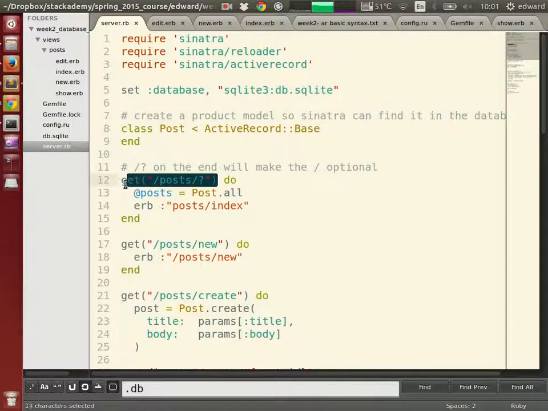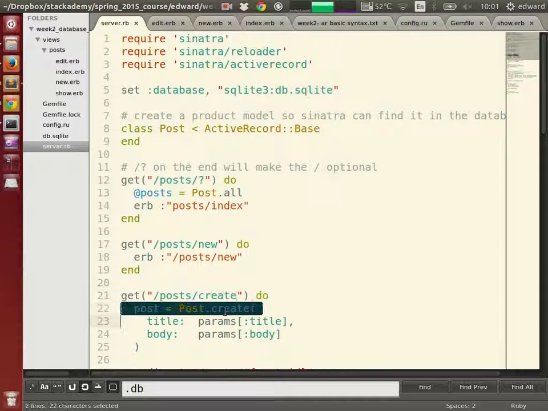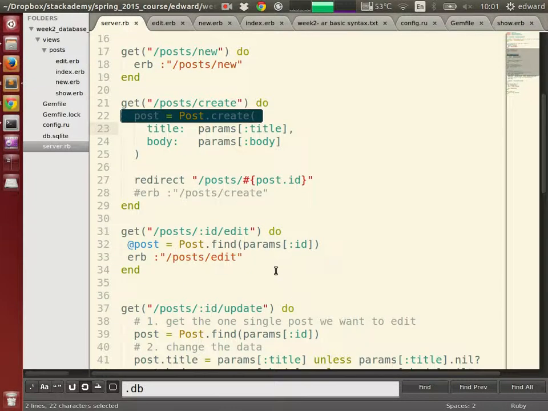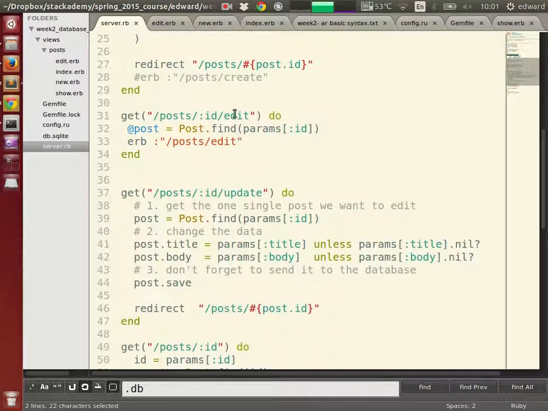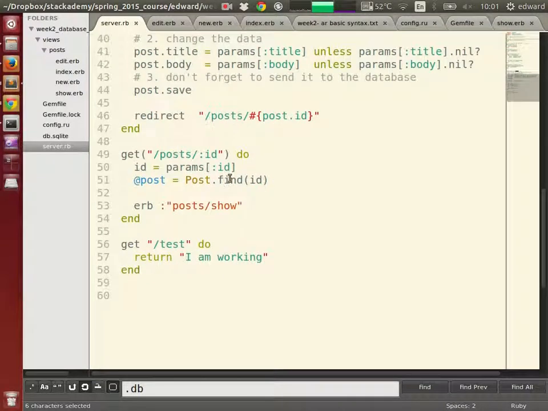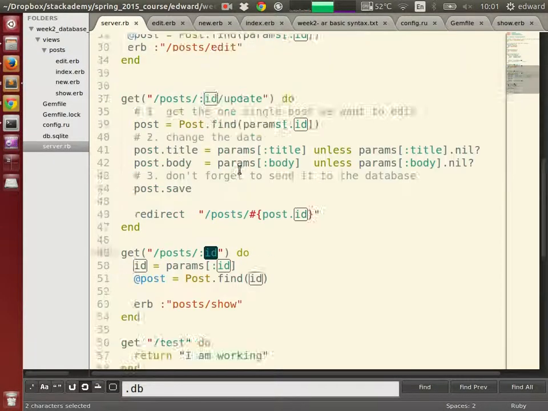Otherwise, most of it was the same as what we've done before. We had the same usual URLs. Index page lists everything. The new page is the form for creating a new one, and create is the page that receives the form. Edit and update, same pattern. There's one page to display the form and one page to process it. And we had a show page for each item.